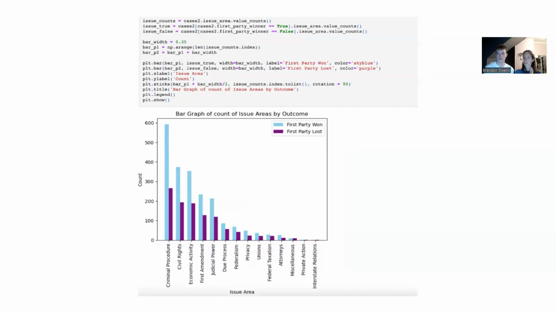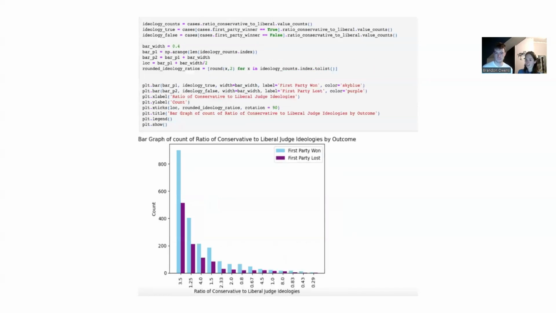And then we split that up based on the issue areas that we talked about. So we can see that it does remain true for all of the issue areas that the appellant does usually win. And we can see that for each of these areas, the blue line is higher than the purple one, which means they won most of the time. Then we also did this for the ratio of conservative to liberal judge ideologies. And we didn't really see any crazy differences there. Most of the time, the first party does win in each of those areas.